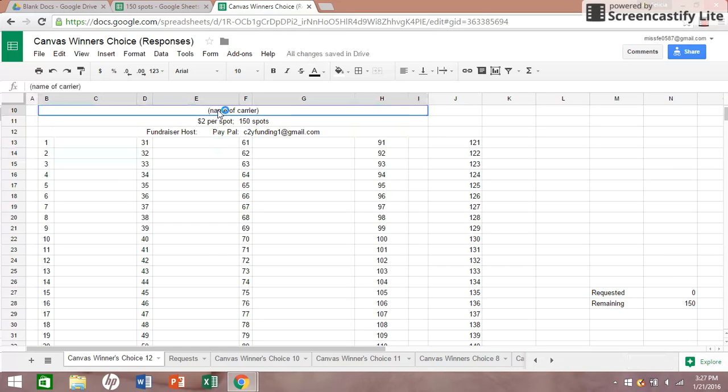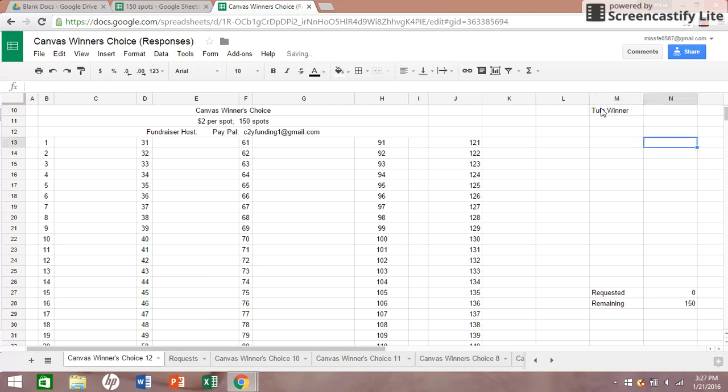and then you would just go in and again edit the name, your cost per spot, number of spots, make sure your name is in there. Make sure you have your winning spots and your pay it forwards in there.